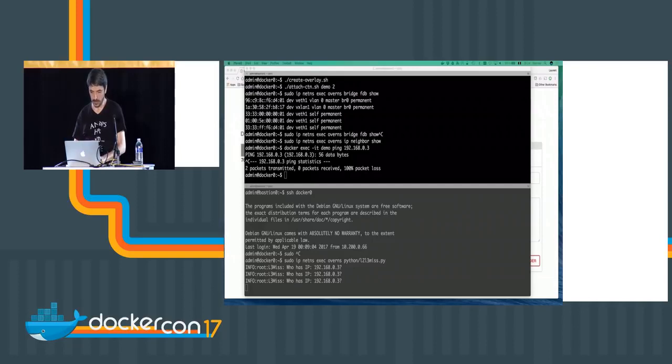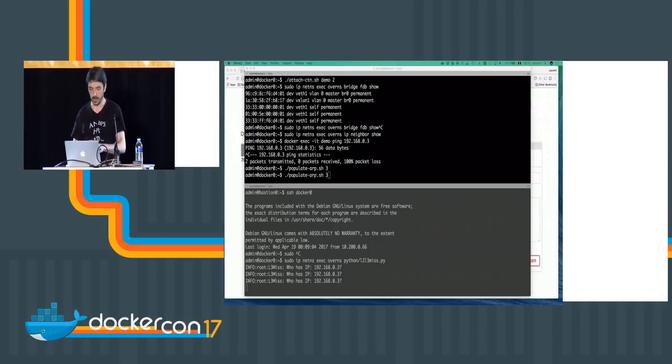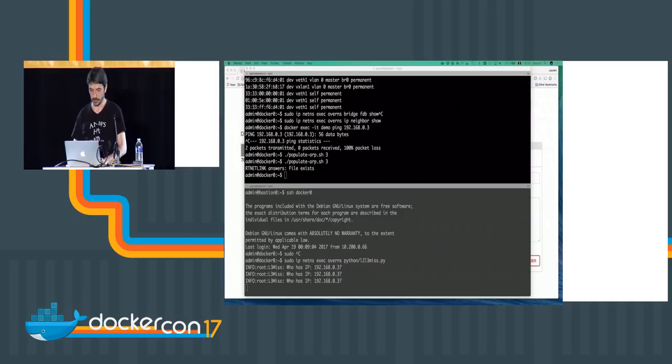So let's give it the information. Same script as before. This populate ARP script is just giving information regarding the matching between IP addresses and MAC addresses. So I'm just going to do this. Okay, and I'm going to try and ping again.